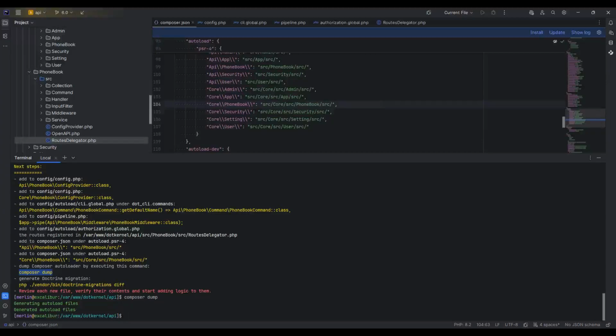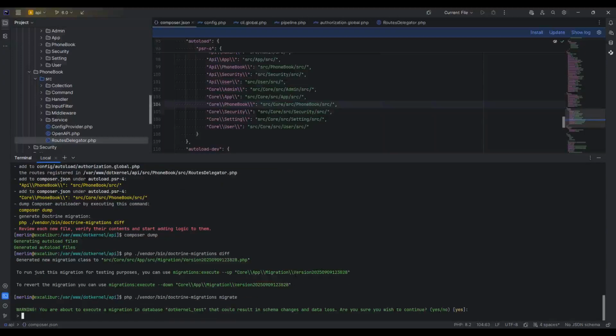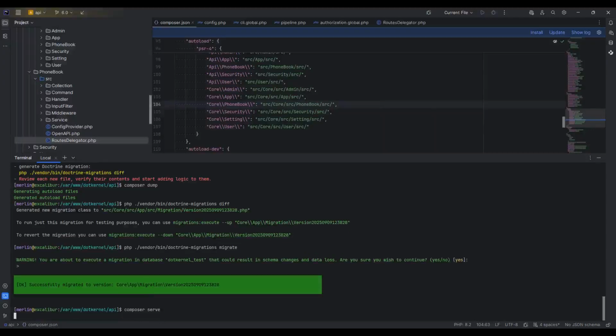If you chose to create an entity, you need to execute the doctrine diff command to generate a new migration file that will create the phonebook entity. Although the entity is almost empty, you can still execute the newly generated migration, which has doctrine create a table for the new entity. At this step, everything should be working. You can review the new files and modify them according to your needs.